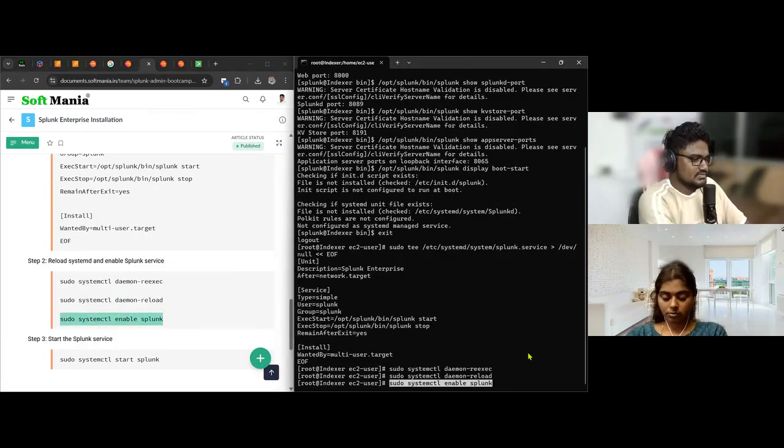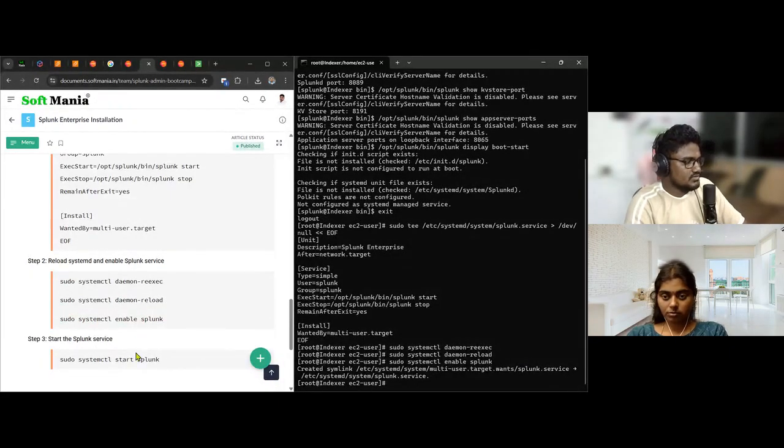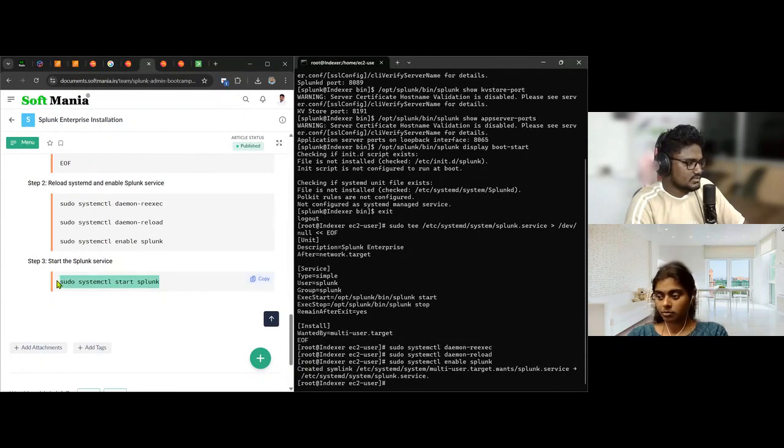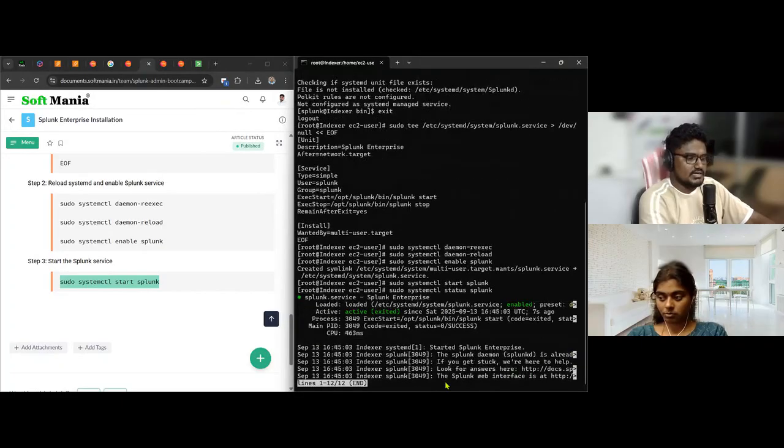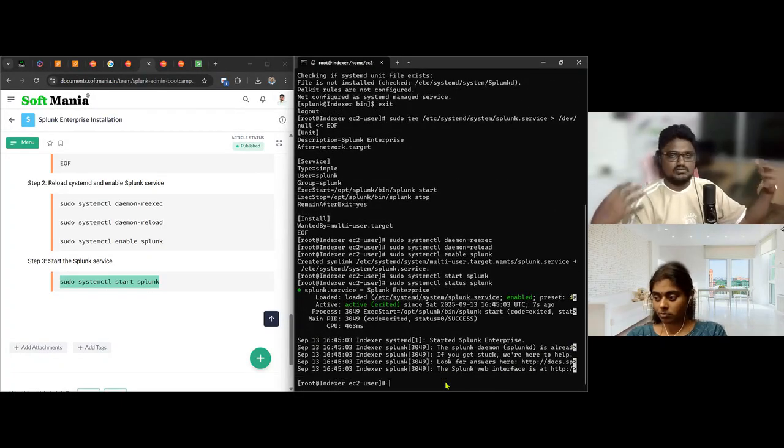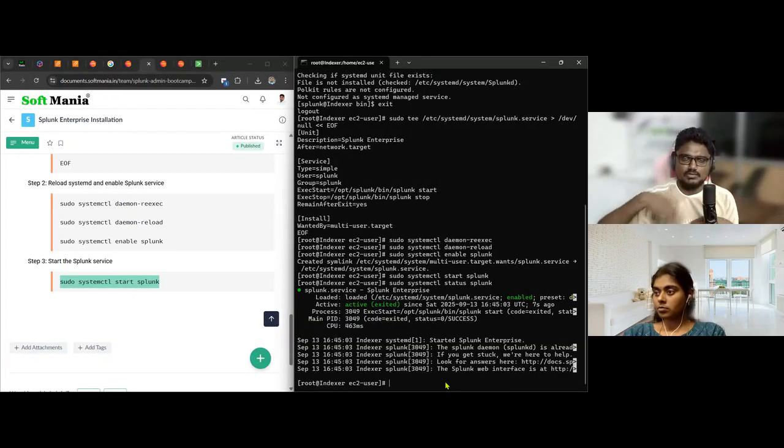So I'm just enabling Splunk. And now you can simply start the Splunk like this, and Splunk is started. And from here onwards, you can use the systemctl command to check, start, or run the Splunk. So this is how you make the services run on boot start.